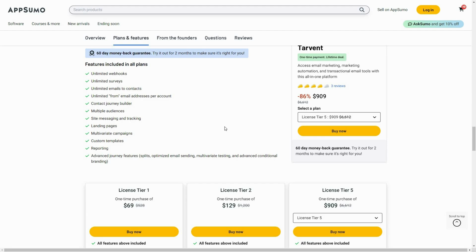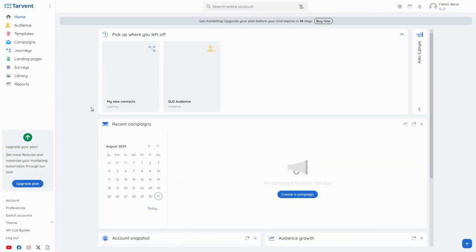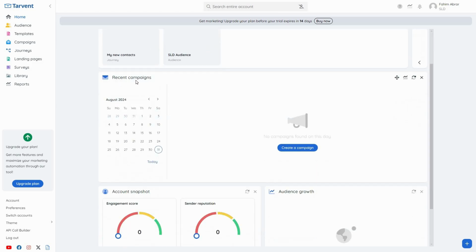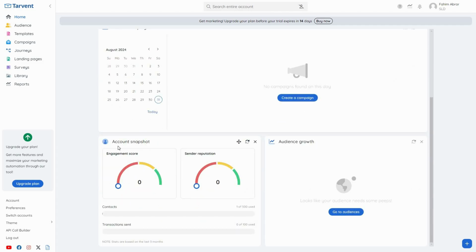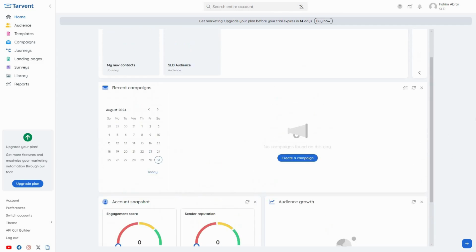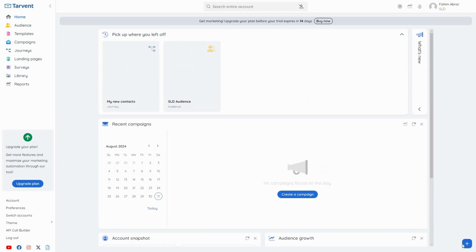Now let's go to the dashboard of Tarvent. Once you log into Tarvent, you are going to get this dashboard, or currently we are in this home page, and on this home page you can decorate this page however you want with certain widgets. So here is one widget where we can pick up where we left off, and then there is another widget that is going to show us our recent campaigns, and then we can also see the account snapshot, the audience growth.